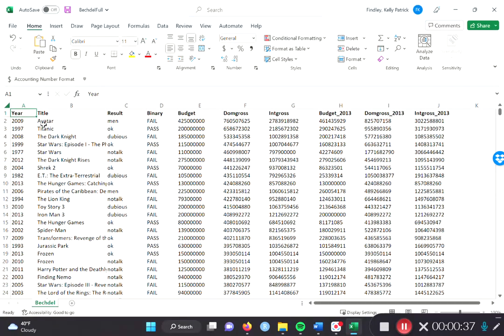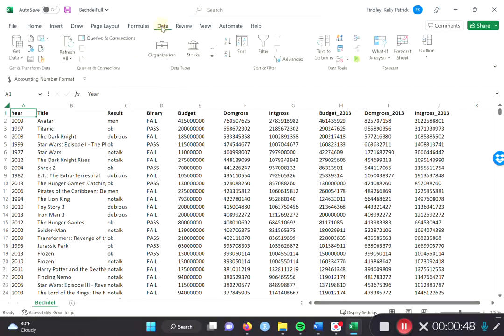One option that I could use to do that is the filter option. If you're on a PC at least, this is where it would be, under the Data tab. If you're on a Mac, it might be in a different place, but hopefully it's not too hard to find. And there's this filter option right here.